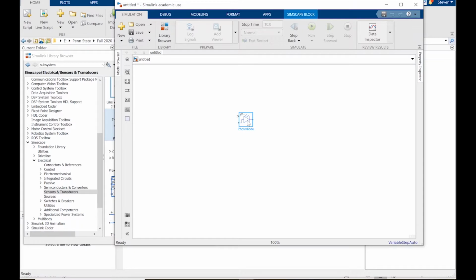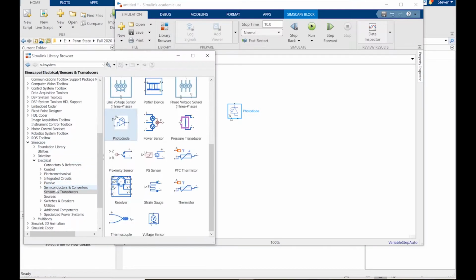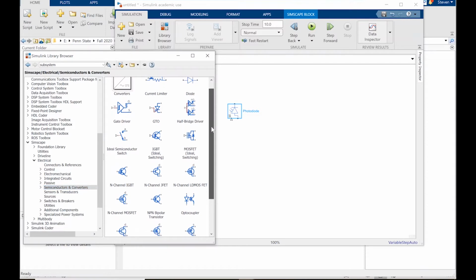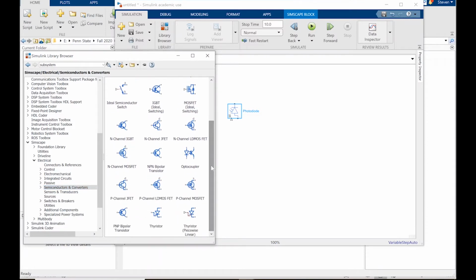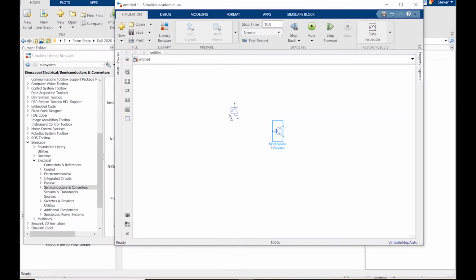Control R to rotate it. Control Shift R to rotate it counterclockwise. I'm in Simscape Electrical. Then we go to Semiconductors. I want a BJT, particularly an NPN transistor. So I'm going to grab this one and throw it there. Now, of course, I'm getting ahead of myself here.